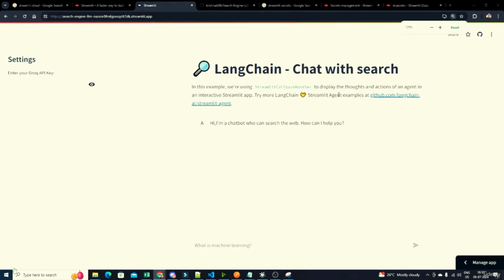Now, this is how amazing and easy it is. I'll just go ahead and paste my Groq API key over here. Once I press enter, I should be able to ask any question. Okay, tell me about machine learning.